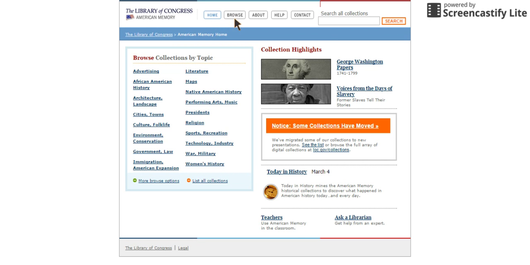This is the home button. This is the browse, about, help, and contact. You can search all the collections over here easily. And below it is a breadcrumb to tell you where you are, so you know you're at the American Memory homepage.